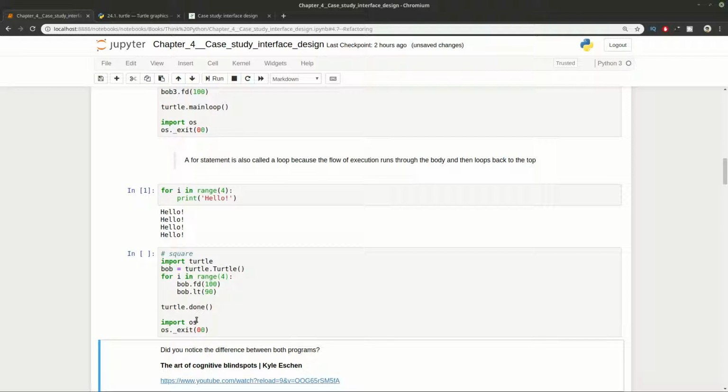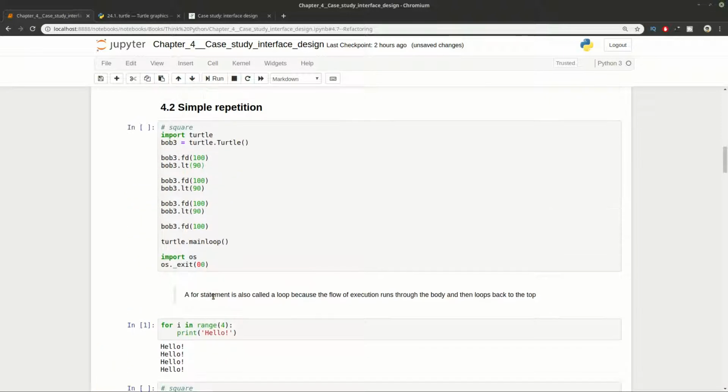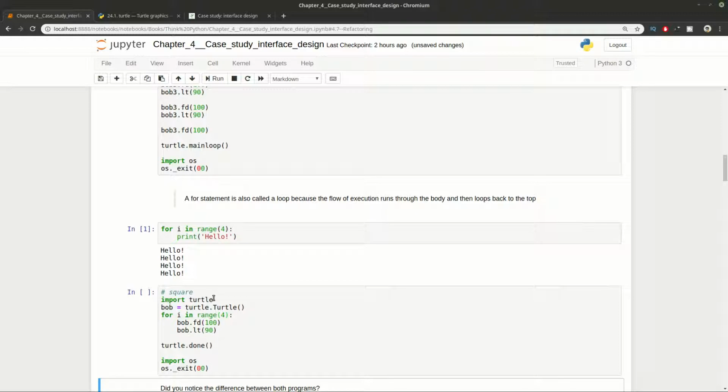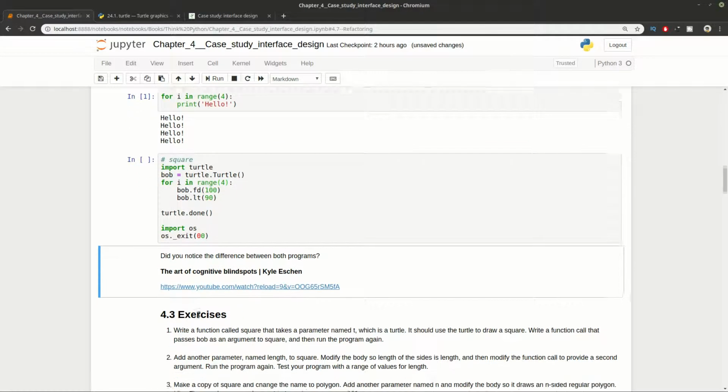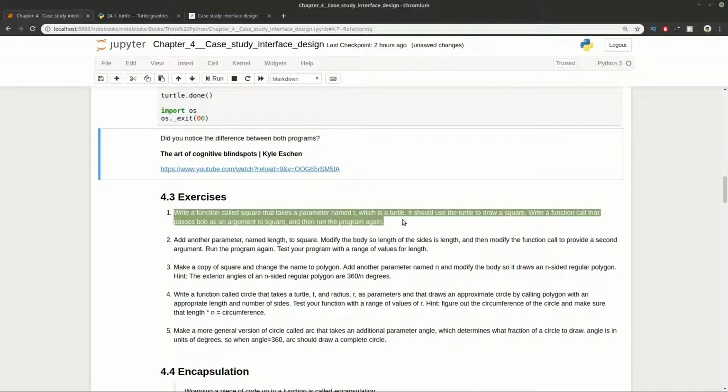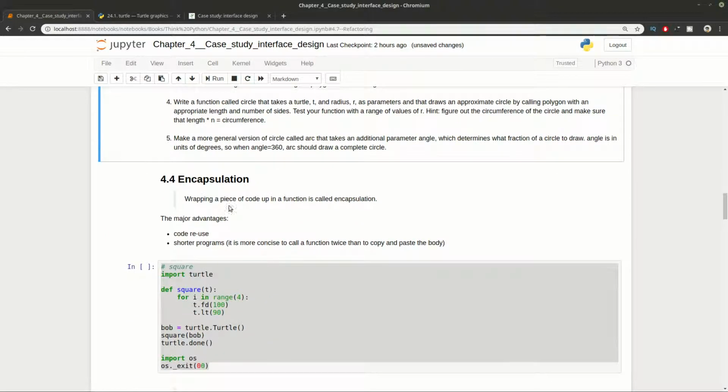And this is how you can make a big program smaller, and you can reuse some parts of the code. So let's move on to some exercises. You can see that in this chapter you have several exercises, and we're going to use the first one and do it in the next example for the subchapter encapsulation. So let's move on to encapsulation.